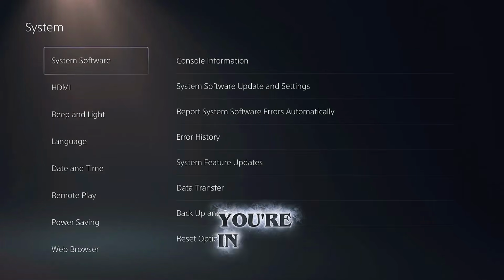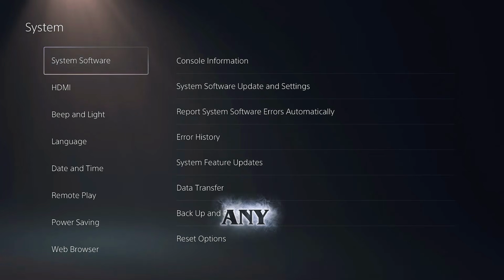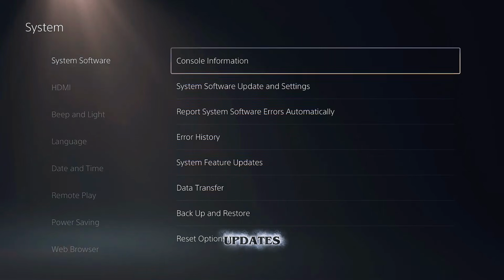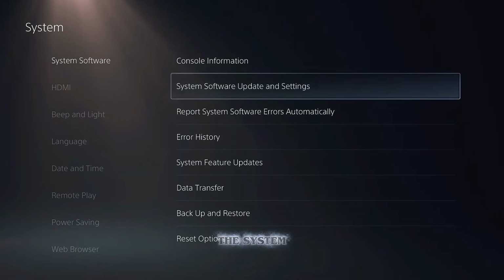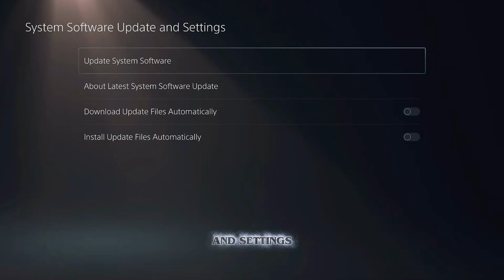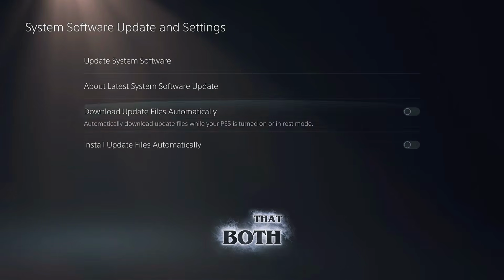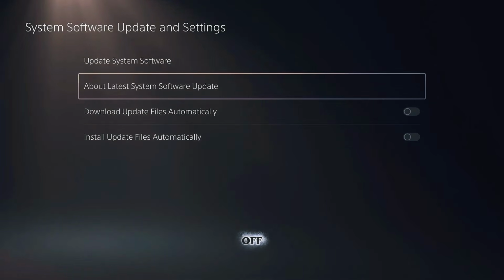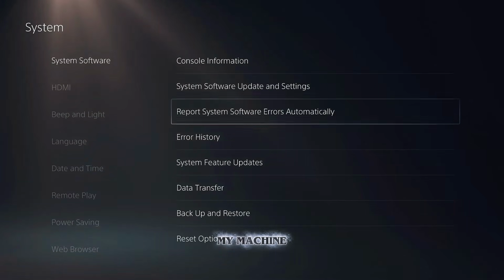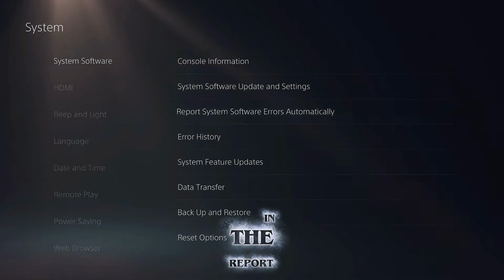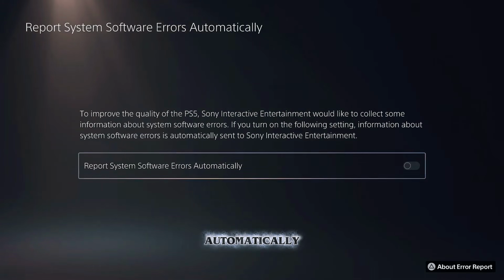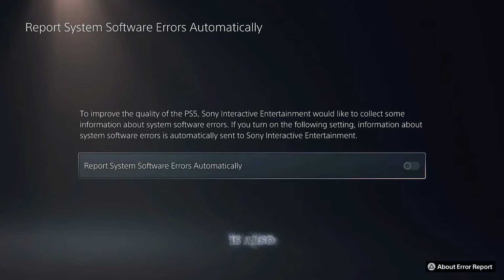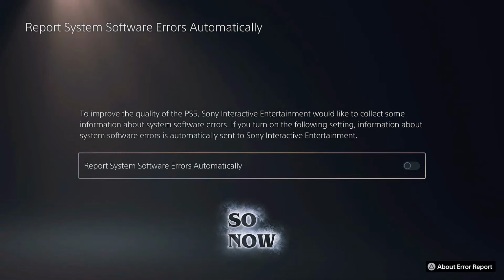Go ahead while you're in here and turn off any sort of automatic updates. So let's go into the System Software Update and Settings and just make sure that both of these are turned off, as they are on my machine. And then finally, in Report Software Errors Automatically, just make sure that that one is also turned off as well. So now we can go ahead and switch back over to the PC and get Linux installed to our USB drive.